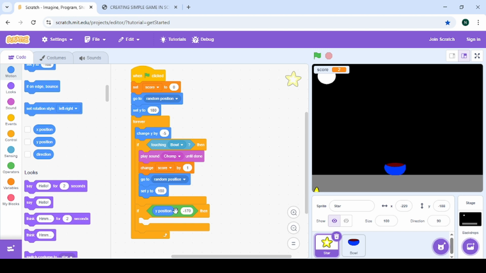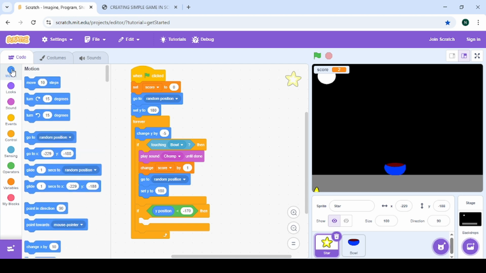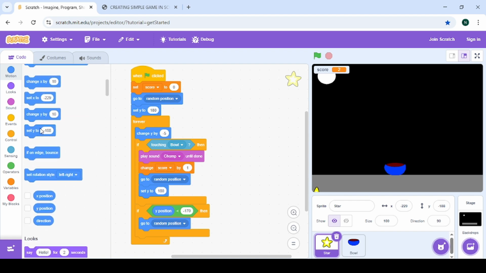Okay, so now go back to our motions. Okay, and then you get me your go to random position block, drop it inside the if then loop. You go to set y to, right? Let's look for our set y to block. It's right here. Set y to, drag the block and drop it here. Okay, set y to 180. So go on and delete. Okay, let's delete everything inside this block and type in our 180. All right, so now let's play.